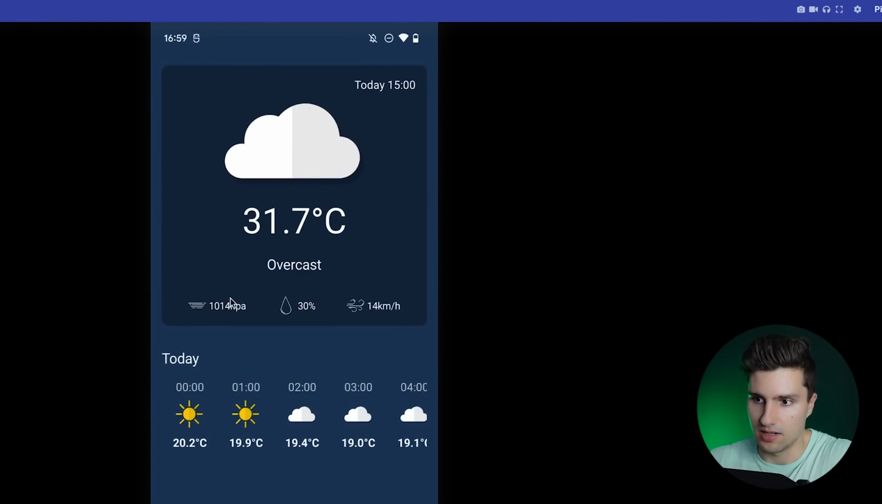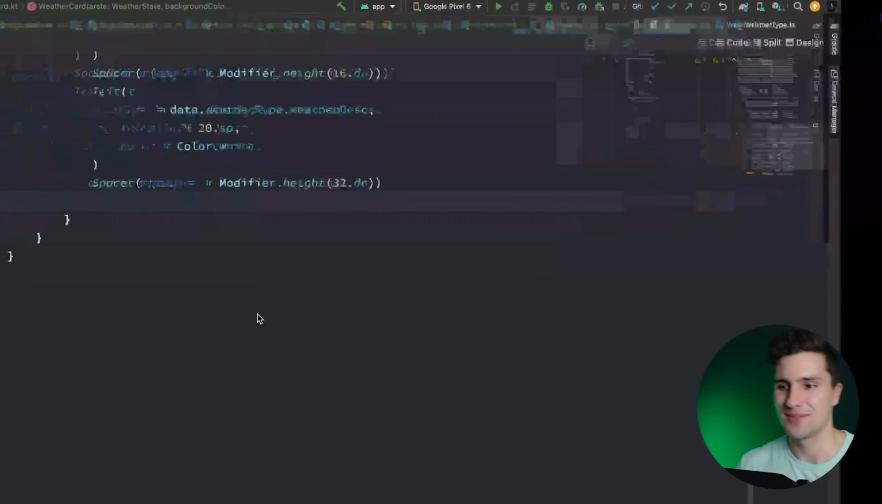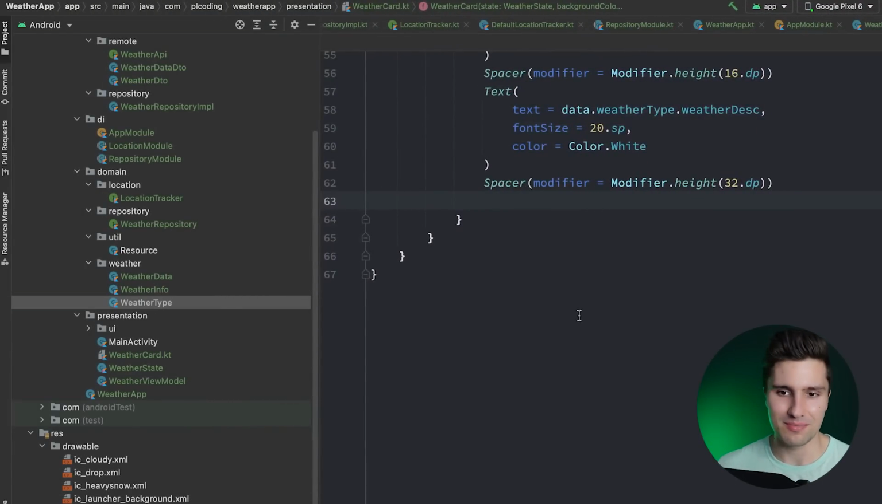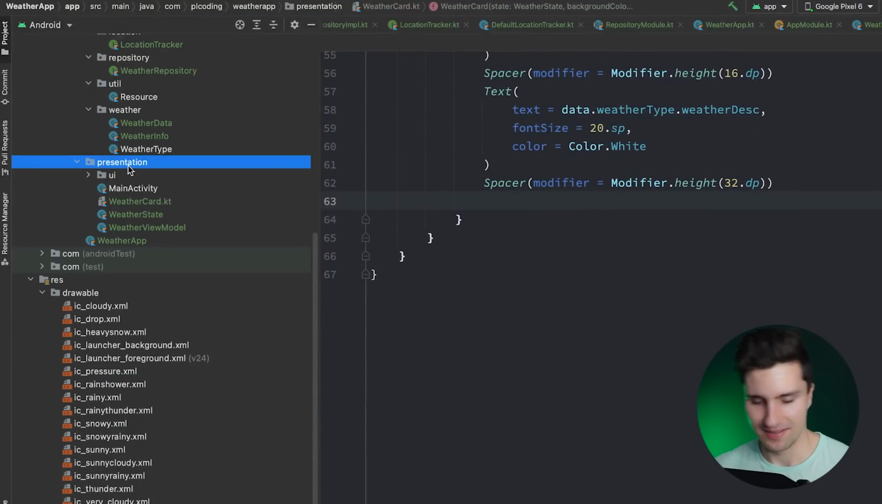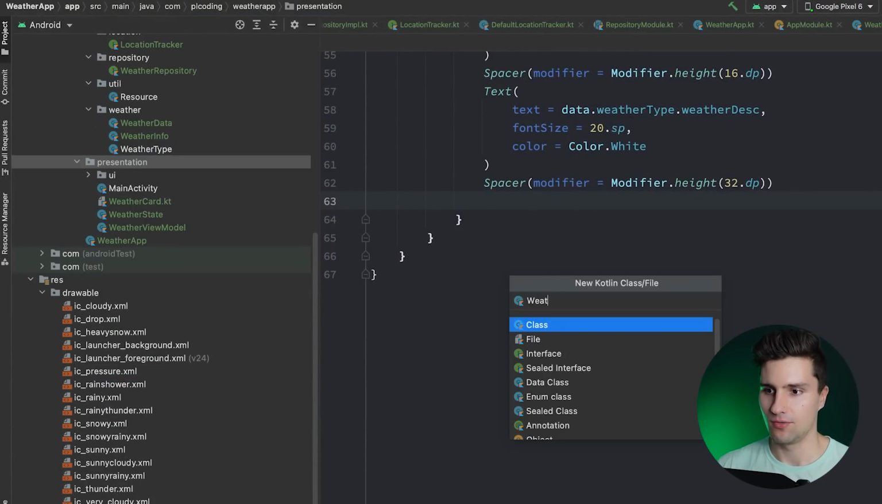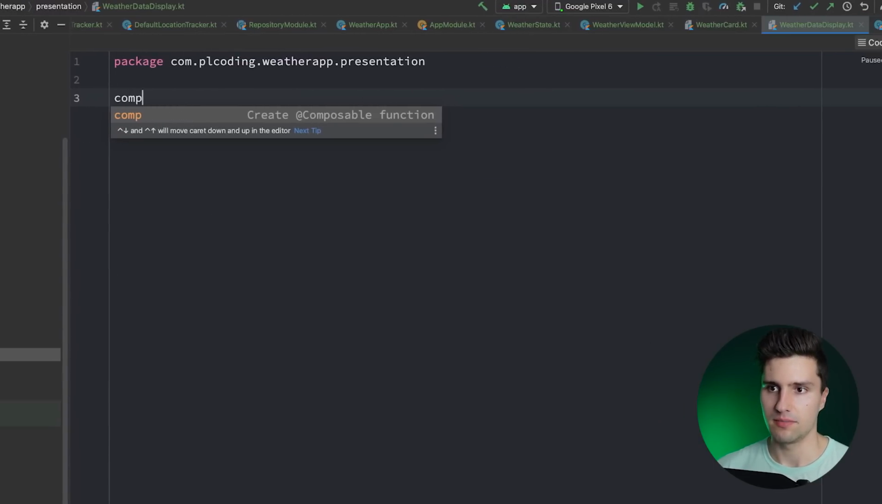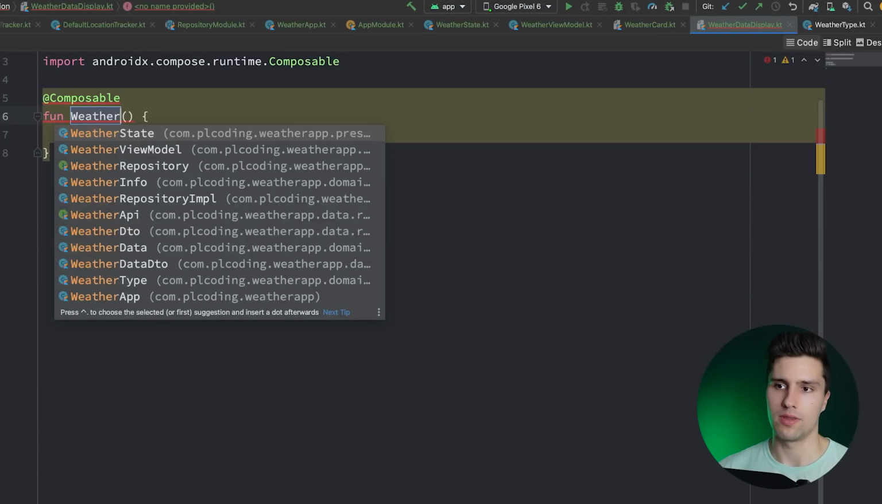And next, as the last thing for our weather card, will be this section here with these icons and the corresponding values. Whenever you have repeating elements in your UI like this, I will make them composable. In this case, I will call it WeatherDataDisplay. So we just display data of weather, you can say. So let's make that composable. In presentation, WeatherDataDisplay, select file, make it a composable.